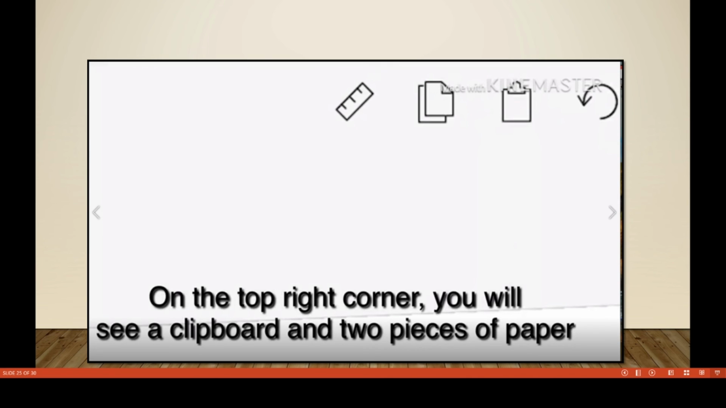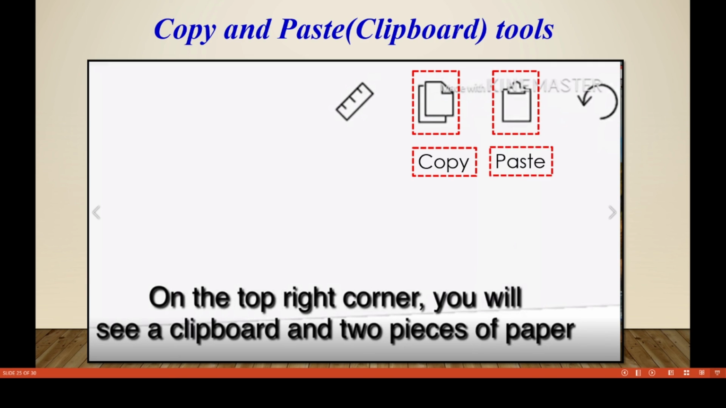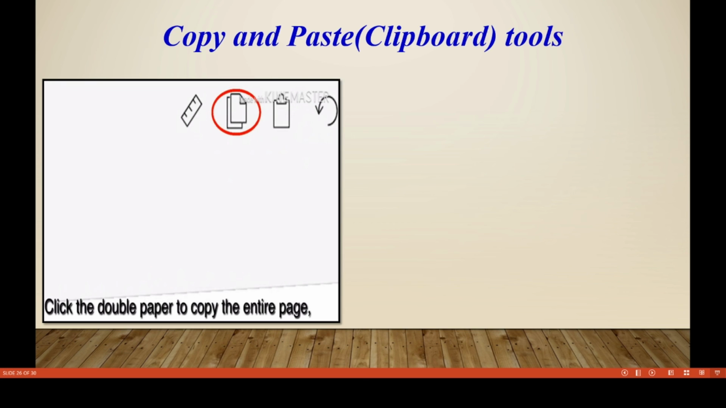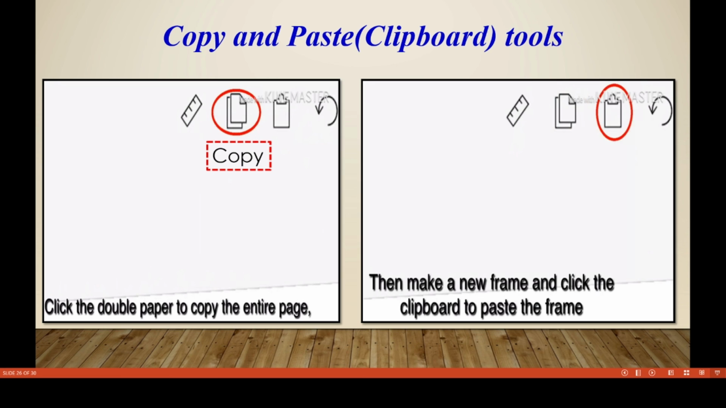On the top right corner, you will see a clipboard, that is two pieces of paper. So this particular icon of two pieces of paper is called copy, and another icon is called paste. Okay, so this copy and paste tool are also known as clipboard tools. Then if you want to copy the entire page, or if you want to copy a particular drawing, you can use the copy tool. And if you want to paste it in a next frame, just make a new frame by clicking that plus symbol at the bottom of your screen, that is the middle portion, that is the frames, and then click the clipboard to paste the frame.